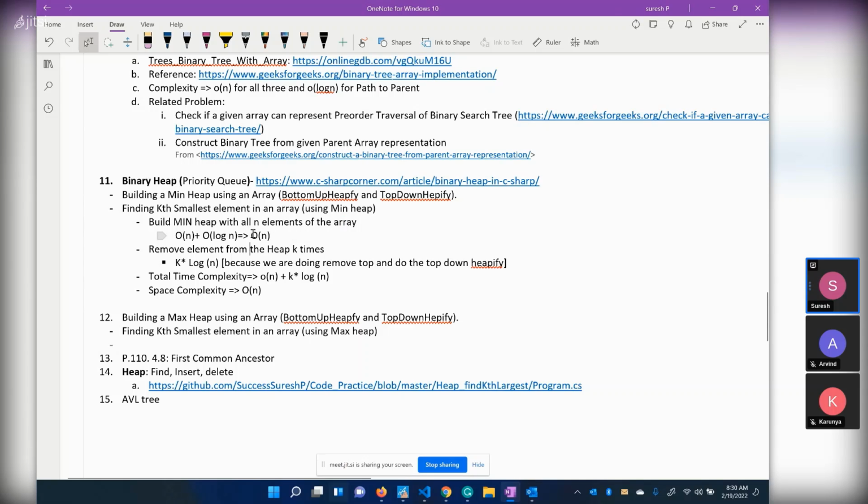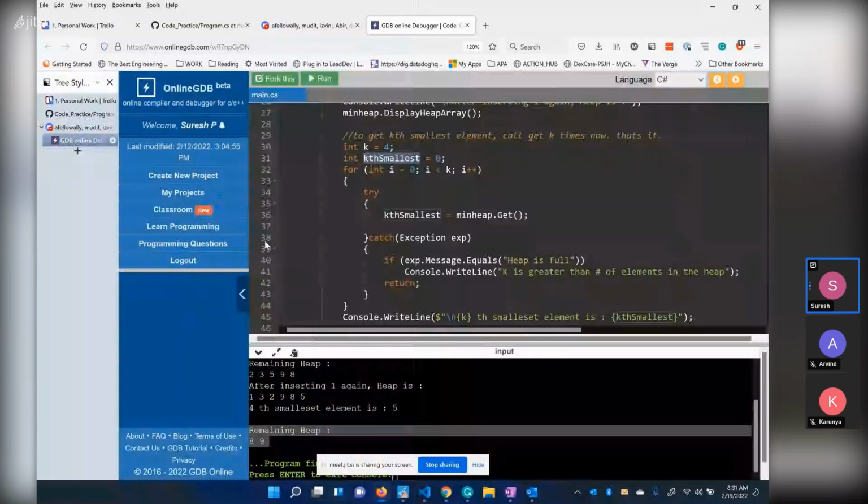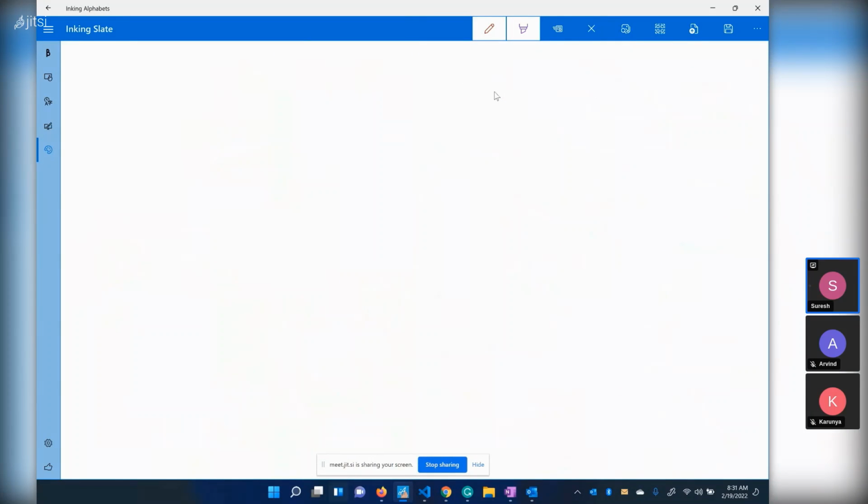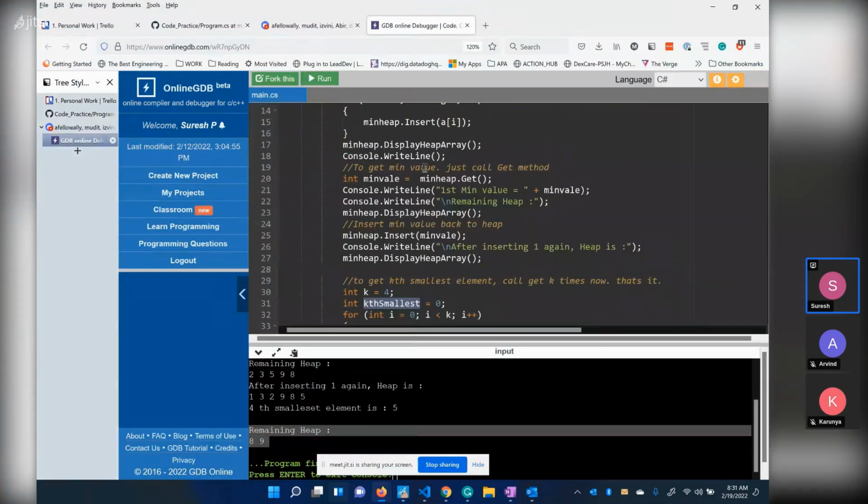You are building in order to find a fourth element. Let's say you have a million elements and you want the fourth minimum. You are building a min heap for all the million elements in order to just find the fourth element. That's where the funny thing is happening. Why do we need to build that? Is there any better way of doing it? Can you guys imagine or come up with any idea? Let's put the input, then we will figure it out.